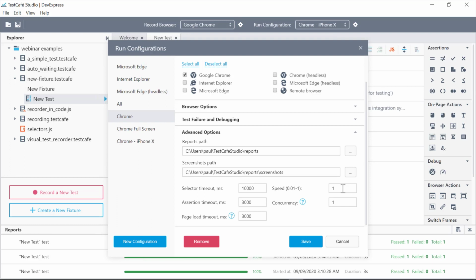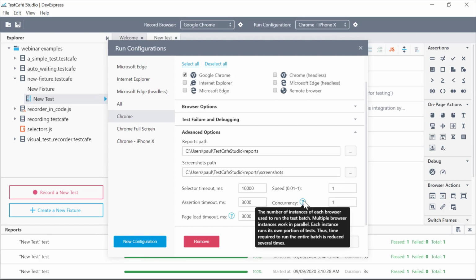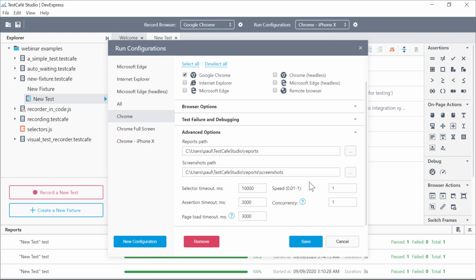You've got the ability to change the playback speed, ranging from 1 being 100% speed. It may be that you're going through some complex scenarios and want to actually see that test slow down and step through it. And then there's a concurrency option, which works when you're running multiple browser instances as they work in parallel, and since each runs its own portion of tests, you can minimize the time required for running those multiple tests.